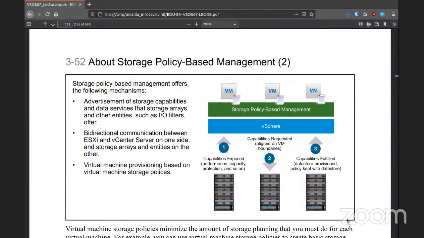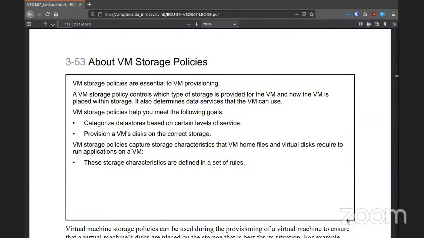So with policies, we can do things like advertising storage capabilities, like the input-output filters that we just talked about, the bidirectional communication between the hosts and vCenter, and virtual machine provisioning based on the policies. These policies will be essential to virtual machine provisioning. Now, it'll choose what type of storage will be provided to the VM, where or how it's going to be placed within storage. You'll see this more as we move further.